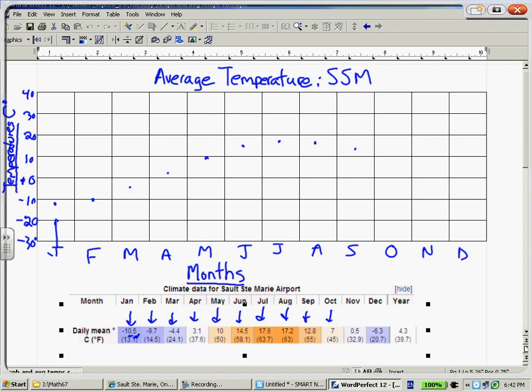October is 7 degrees, so now we're below 10. And November is minus 0.5 degrees, so we'll call that minus 1 degree, so that would be right there. December is minus 6.3. Boy, we are chilling out again, and maybe a little bit lower than that. Okay, there we go. Now we have our graph.